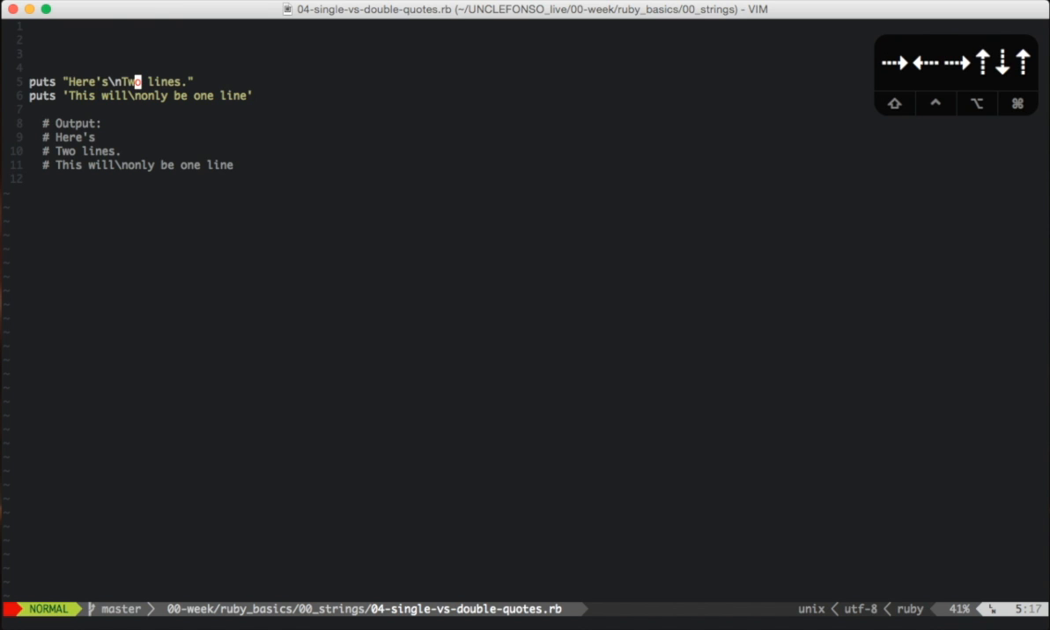The output of the first one on line 5 will be "here's", then a new line, then the rest, so 2 lines, because this new line is actually being read. The computer, the interpreter, actually sees it. But in single quotes, it just sees nothing but a string. Everything inside there is just a solid string. So that backslash n will not be read by the interpreter, and it'll just output the string itself. It'll just be ignored.